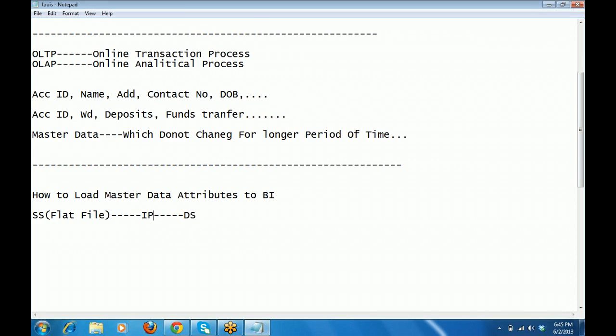We need to create an info package to load data to the data source. And from the data source, we need to load it to the info provider. This info provider for master data is the info object, and the info object behaves differently in different situations. Now to load data from the data source to the info provider, we need to create transformations and DTP.